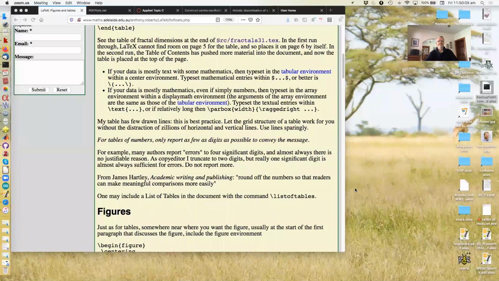Now, figures. They are much more complicated objects. So I've got 3 short videos on these. So let's start with the basics. So I'll have a look at my screen.